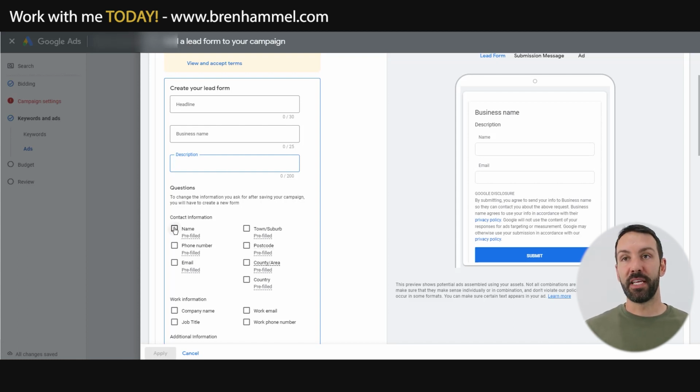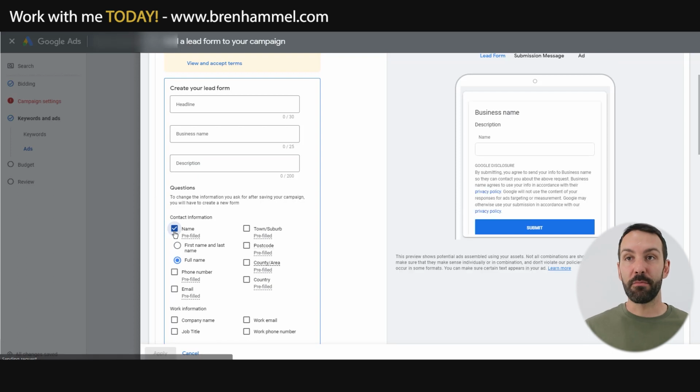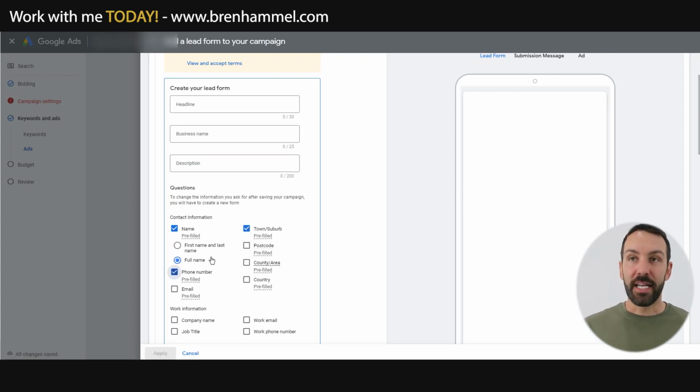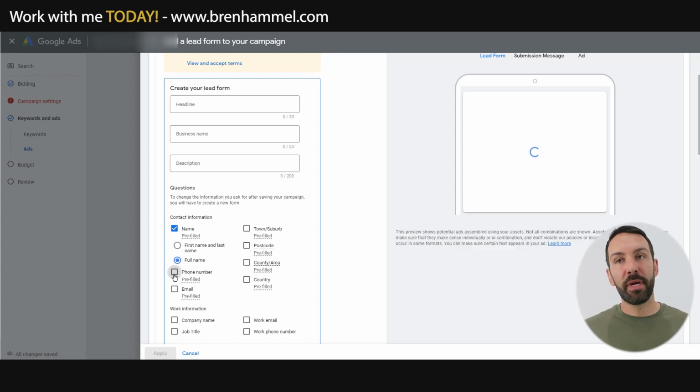You can add, and also what information do you want? And there are all options here. So it doesn't really matter what you pick here.